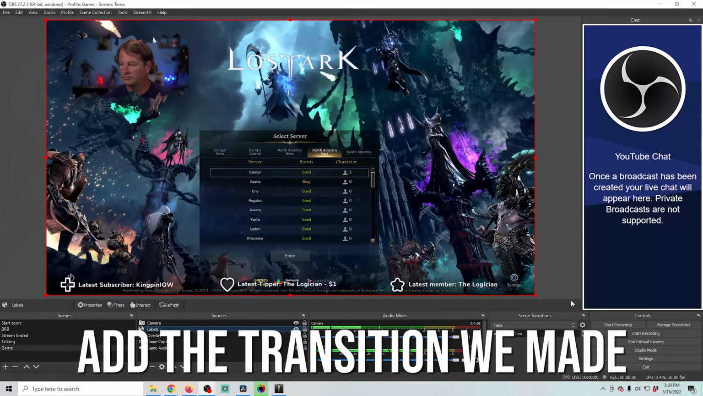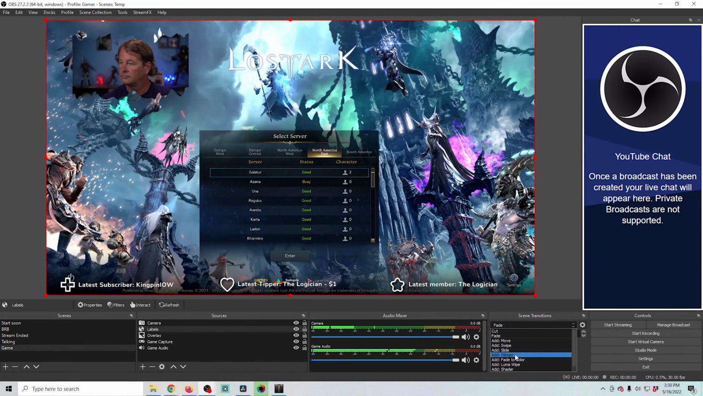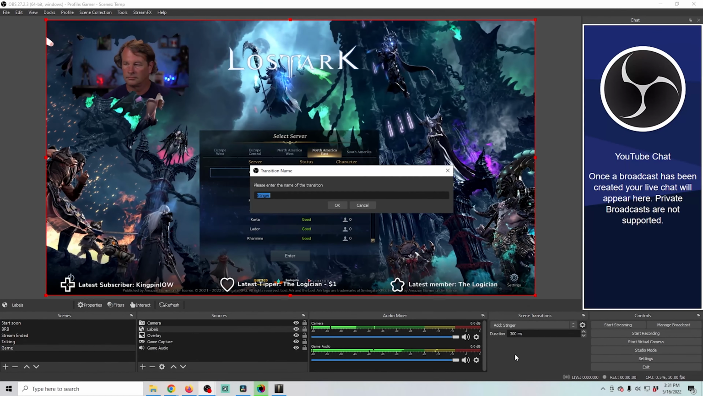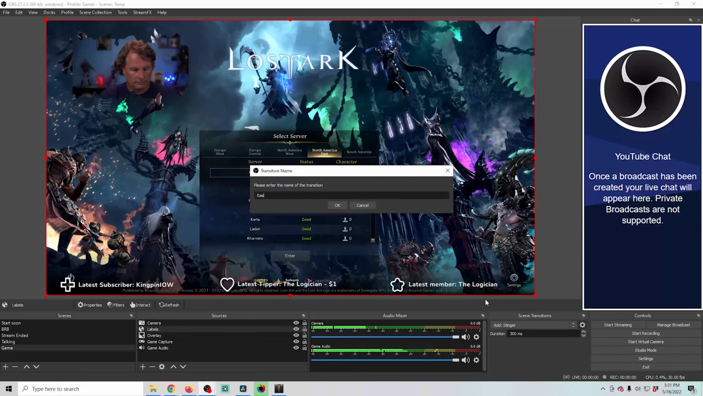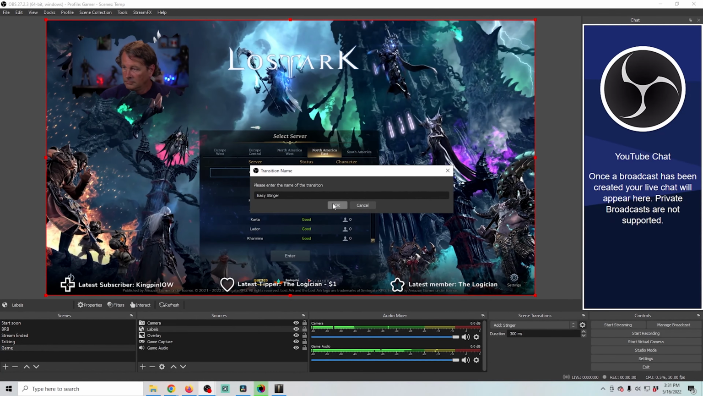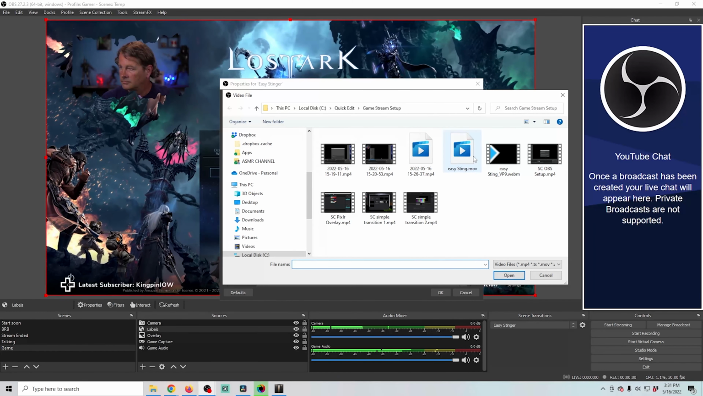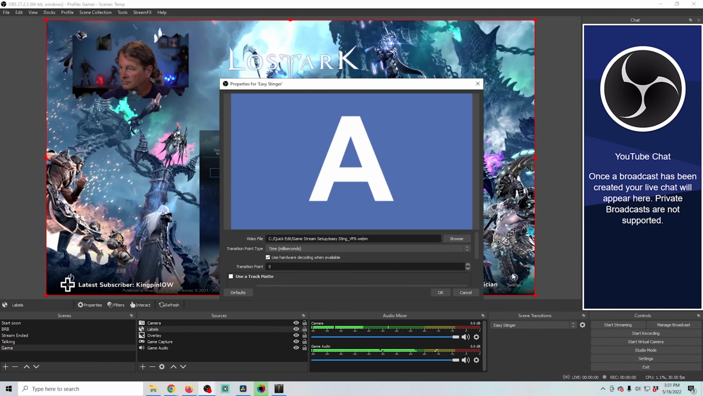Now the last thing we need to do is add that transition we created. So we're gonna go over here to transitions and we're going to click this down arrow and select add stinger. And we don't need to name this, but we can if we want. We're gonna call it easy stinger and click OK. Then I'm gonna browse to the location where we saved our easy stinger. Make sure we select the WebM version.